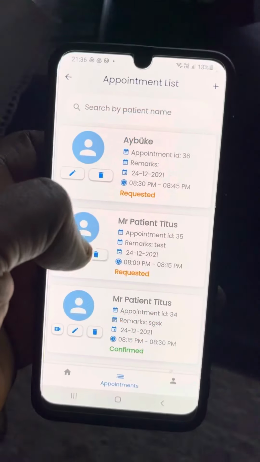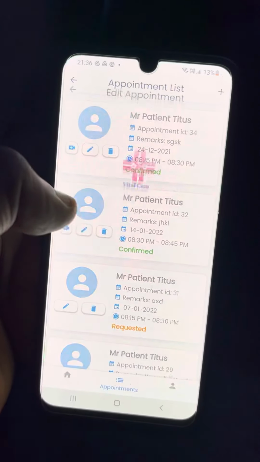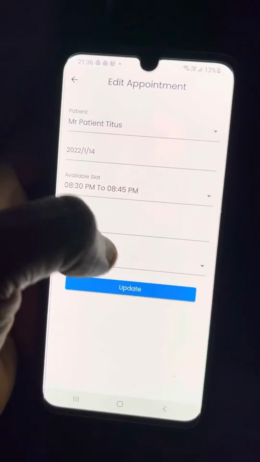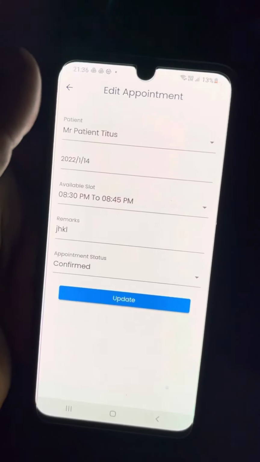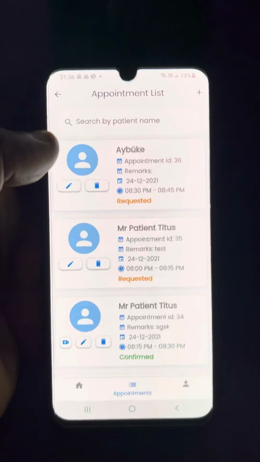So this is the doctor's app. You can see your appointments. You could modify them. You could cancel, maybe. You could reject. You could mark it as treated. Well, you've got a lot of things to do with the appointment.